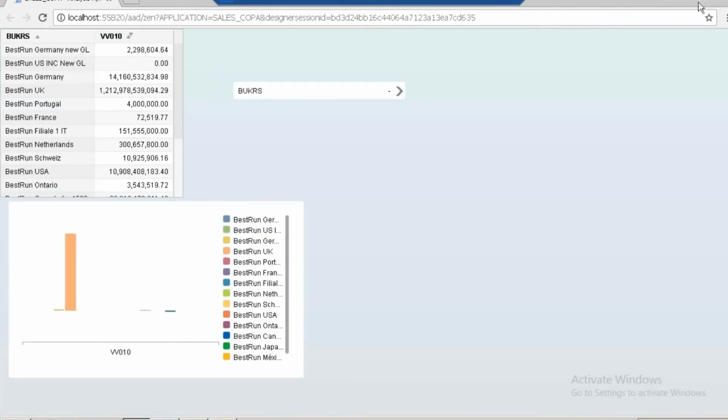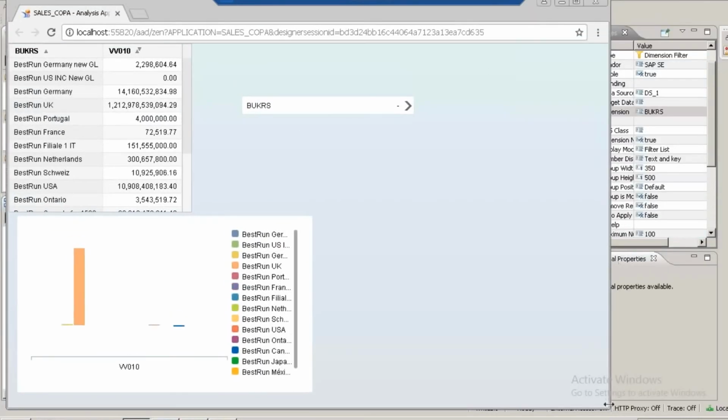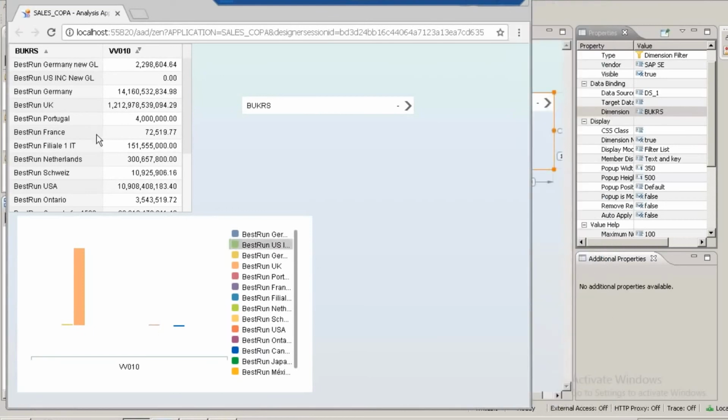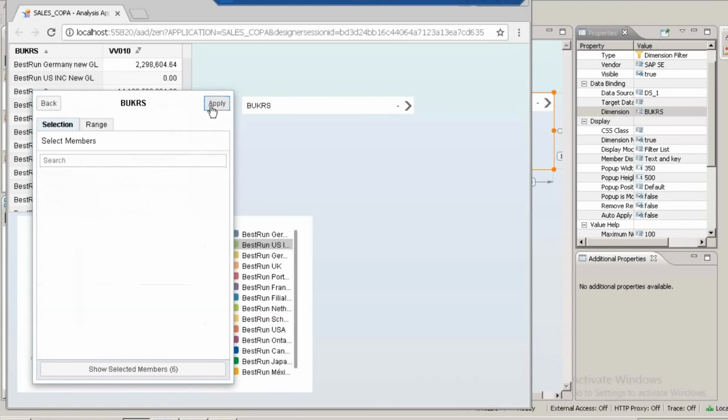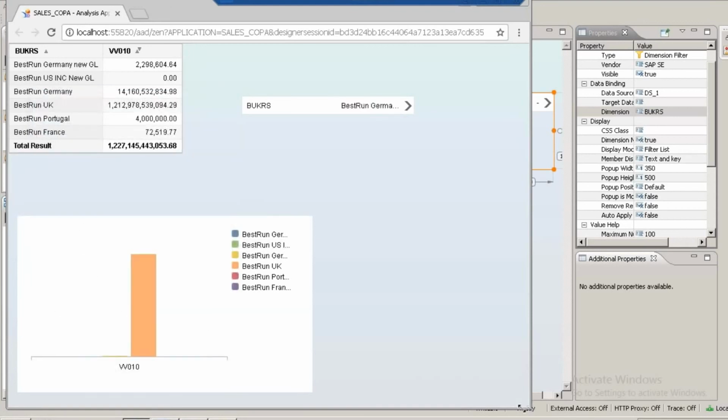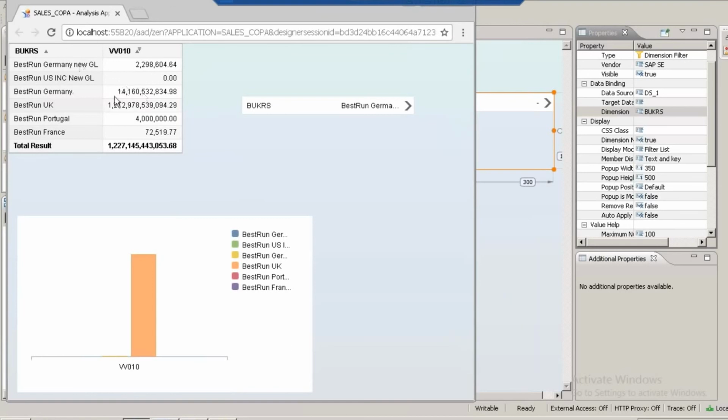Once you execute locally, it should open in the web page. So we need to open this in the web page. Once you open this, here you have the table and here you have the dimension filter. Click on the dimension filter and select the required dimensions like Germany, US. Whatever you require, you can select those and click apply. Once you click apply, this is the custom application.